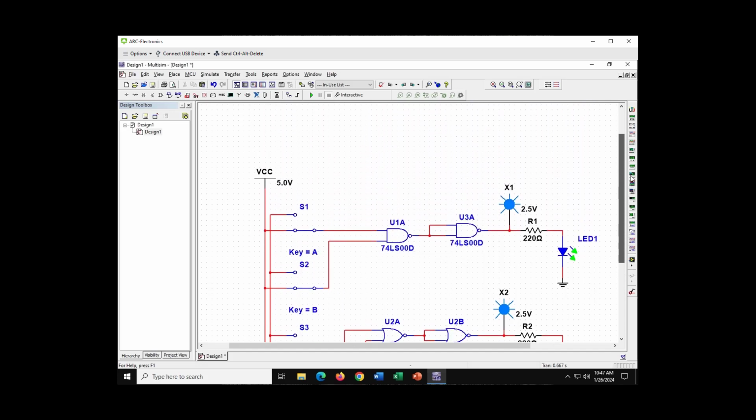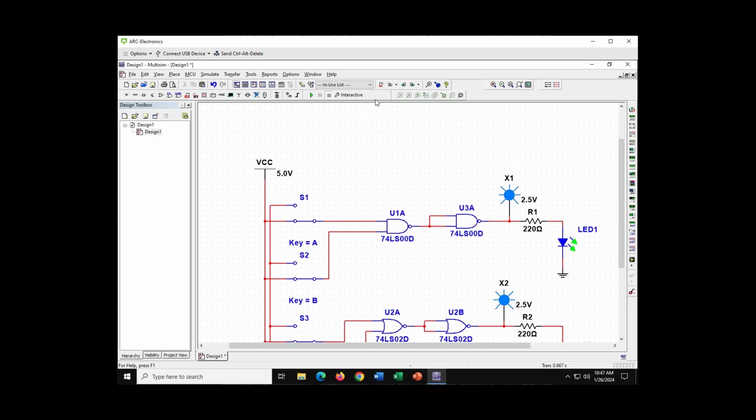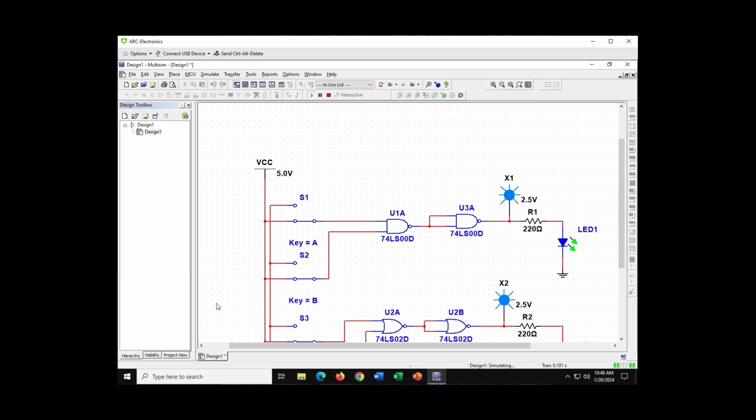So let's focus in on the first set of gates. Let's turn on our simulation. Let's get rid of all our graphics down here. So let's go ahead and start 0, 0. So I'm going to push A and B. So now I have 0, 0, and it is not on.